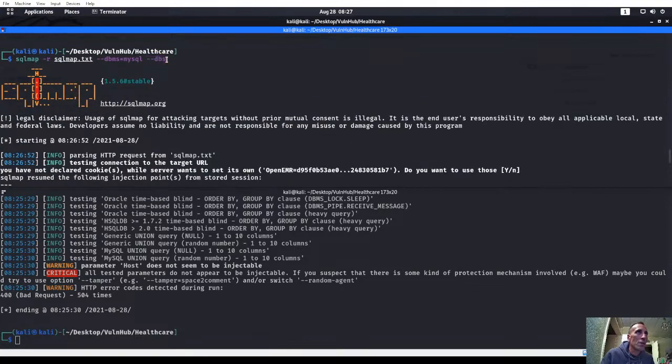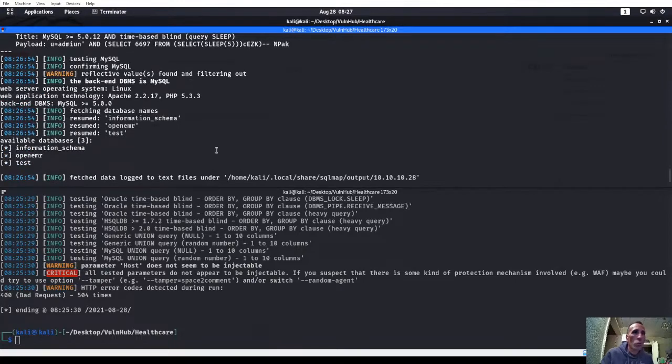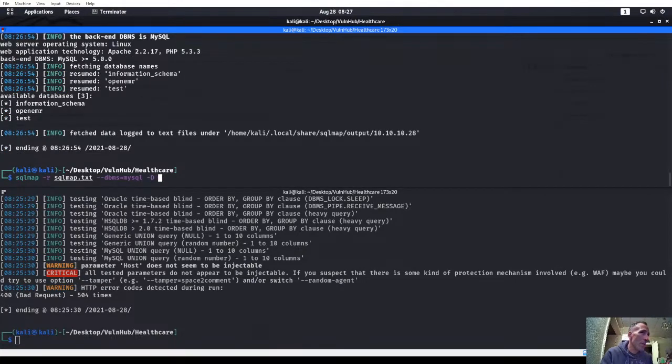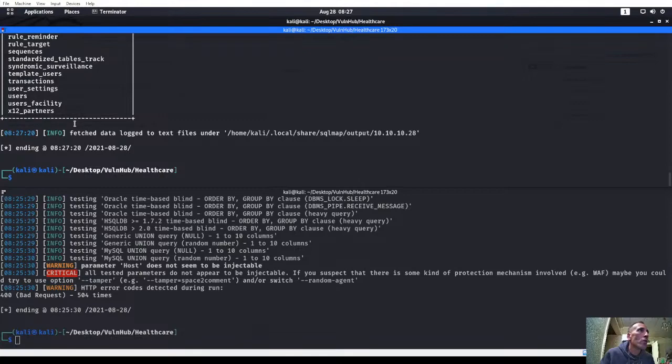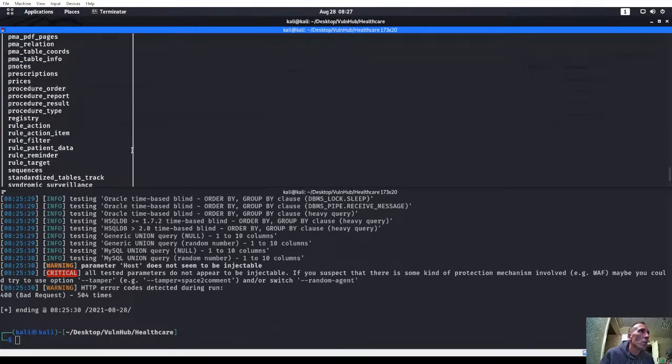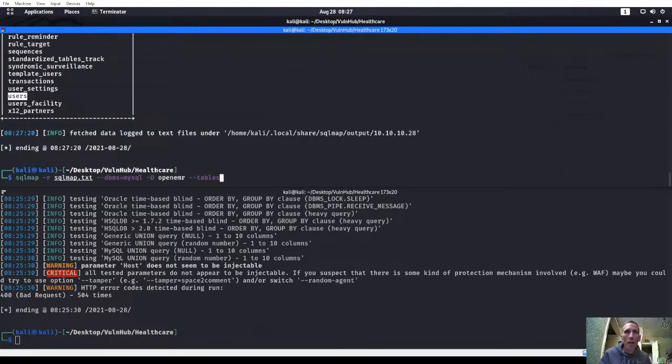So --dbs for databases. Let's go ahead and define our database now with a capital D. So we want to use openemr, we think. And let's look at tables. So --tables. Yeah, let's go ahead and declare cookies. And we have a users table. All right, cool. So let's go ahead and -T users.